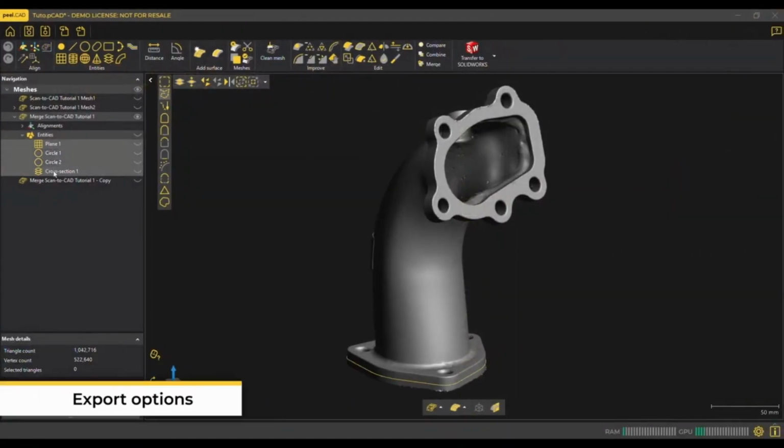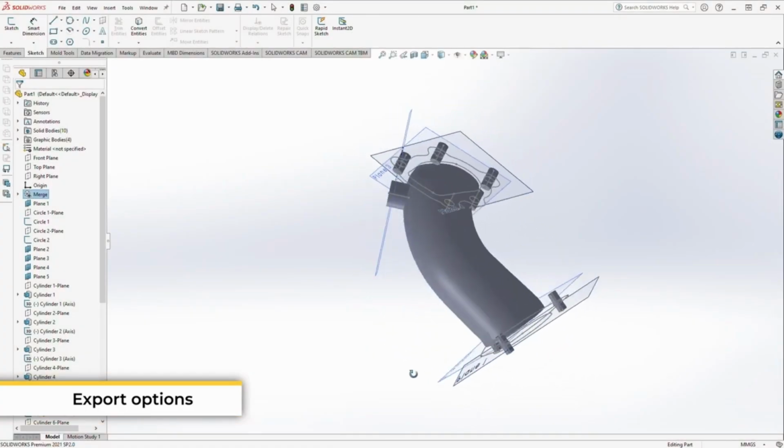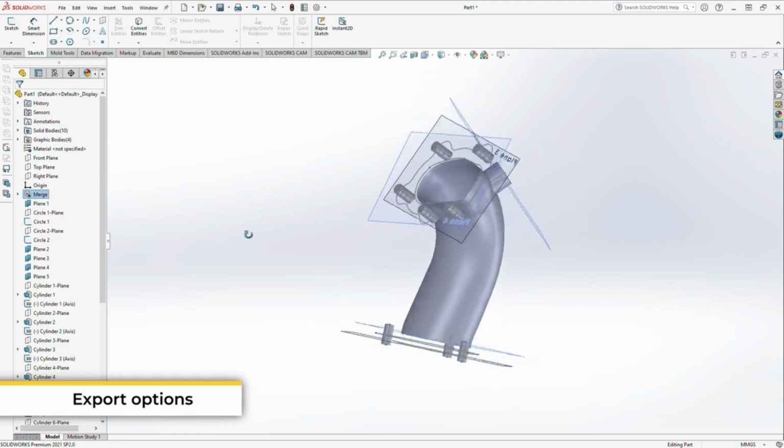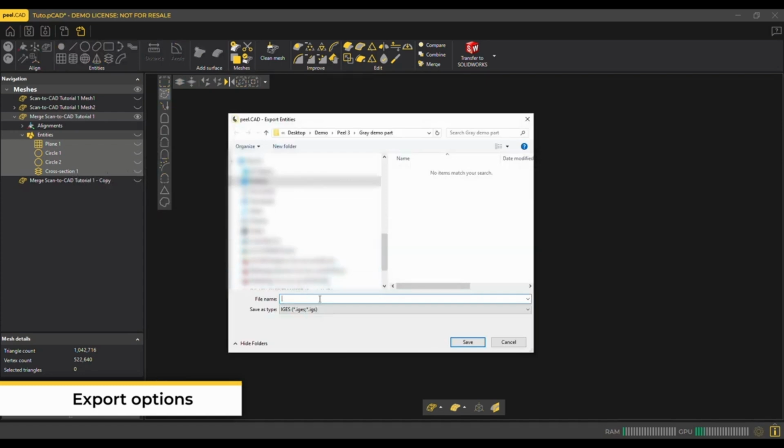Once all the necessary entities and surfaces are created, you can directly send them to our partner software such as SolidWorks, Inventor, Fusion, or Solid Edge as live editable entities, so you can continue building your CAD from there. And even if you have a different CAD software, you can simply export the entities as STP or IGES files and import them directly to your CAD software that you're most comfortable in.